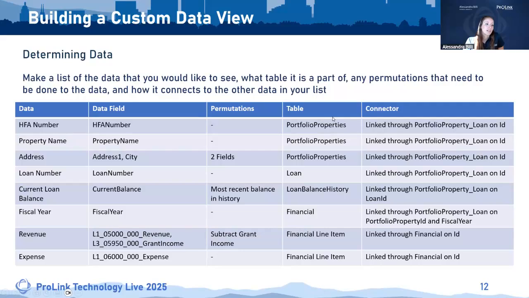But for now, we're going to pull this from that portfolio properties table because I already see that I'm pulling this in. And you can skip around if it's easier to figure out where your table is. Property name, we're also going to pull that from the portfolio properties table. Then address, we care about both the address line and the city. So we're going to pull in both of these fields. And in this situation, I'm going to just have it as 2 fields.